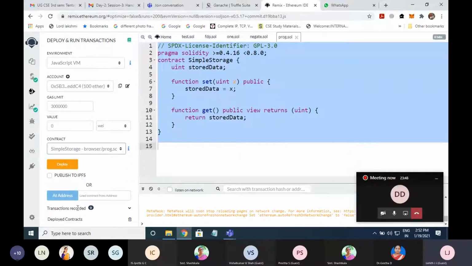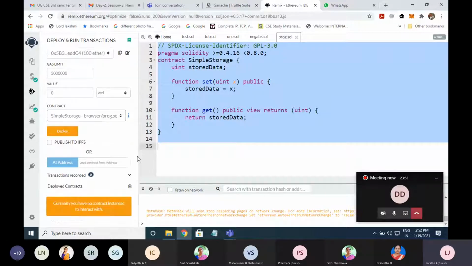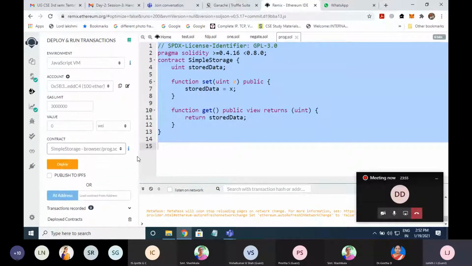Next, transactions recorded is equal to 0 and deployed contracts is equal to 0. As of now, you don't have any contracts. Okay, is that fine? Is that clear till here? Now, shall I deploy this smart contract? Yes, sir. Yeah, fine.